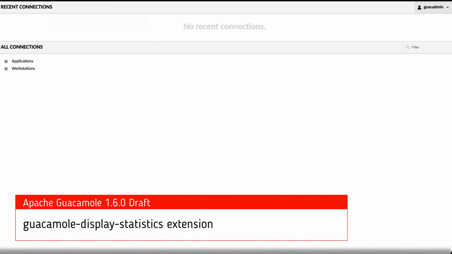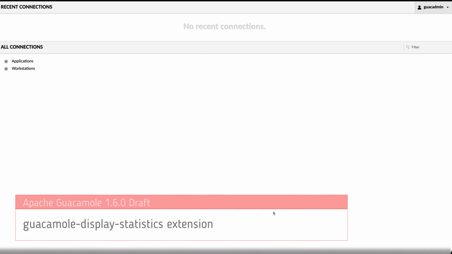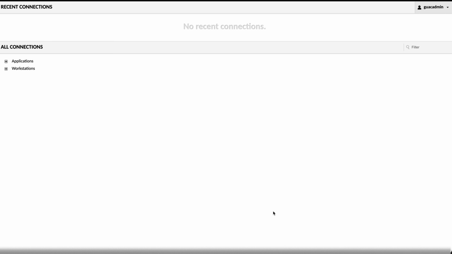So the next feature we're going to review today is the display statistics feature. Obviously, this feature comes as an extension. It is not built in out of the box of Apache Guacamole. You need to load in the display extension in order to be able to use this. What does this extension do?